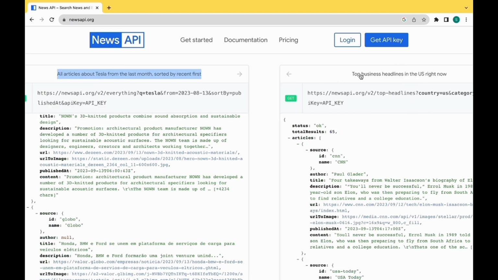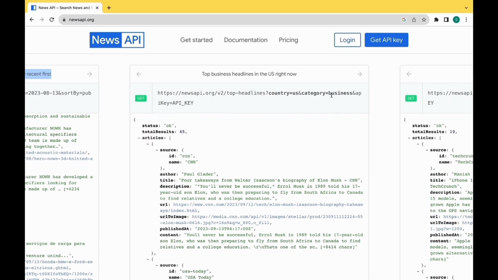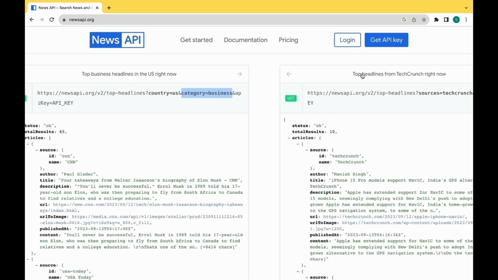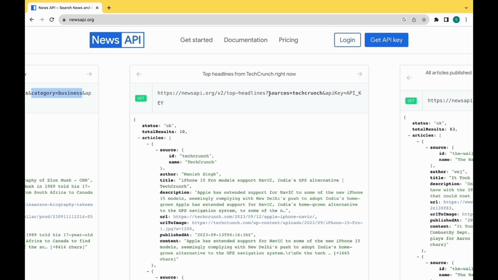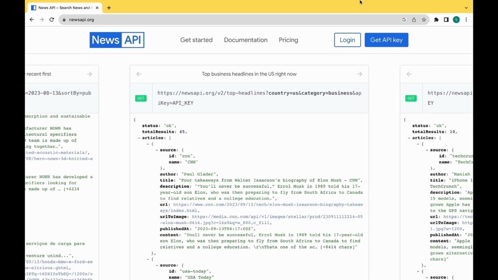Now we have added the different categories in our app. So from here we can set the category according to our choice. Now it is showing business, so it will show all the news related to business here. Now if you are looking for a specific source, then you can use this API in the app. So now let's move to the code and develop the app from scratch.